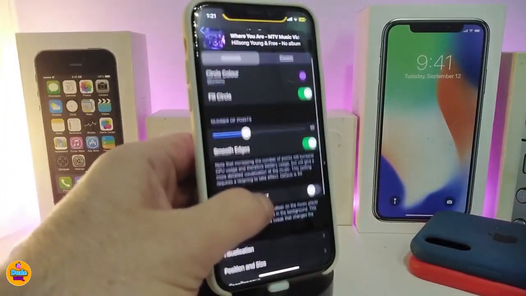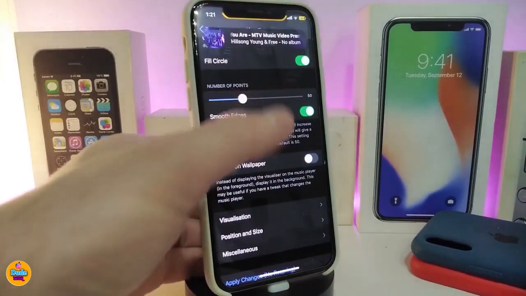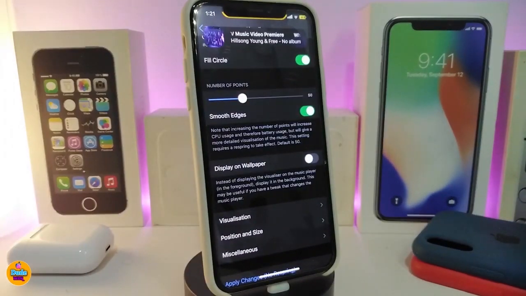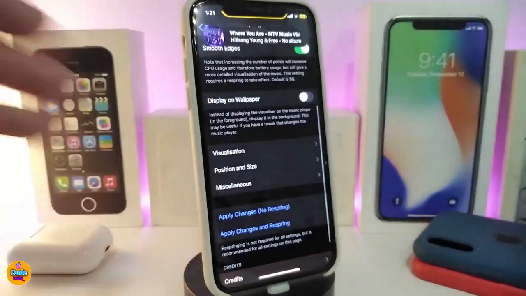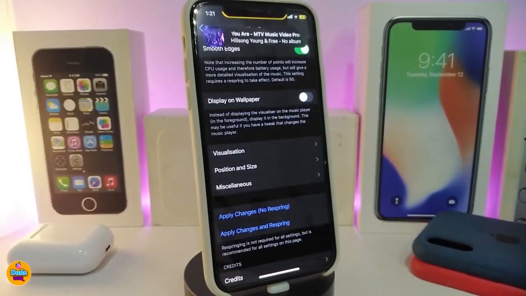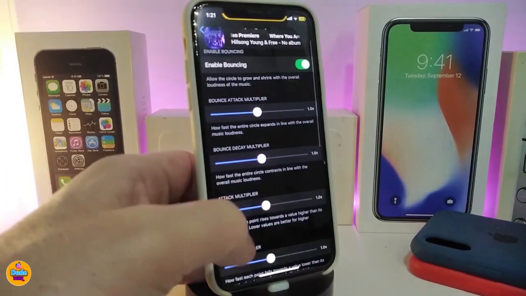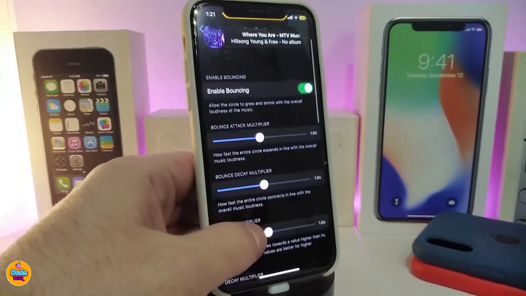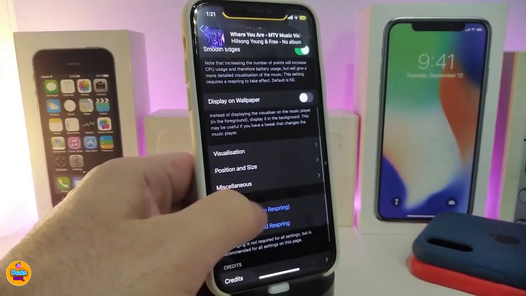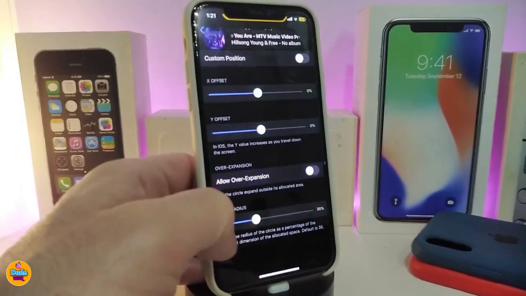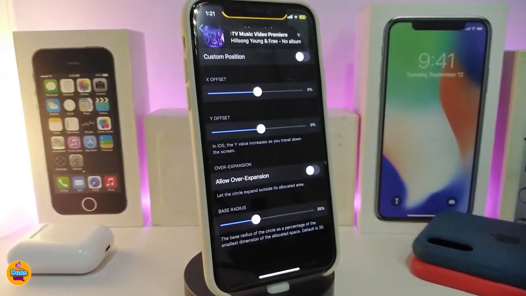You can toggle the switch for the number of points here, so you can choose that with the slider underneath. The smooth edges, if you want to bring those, you can toggle the switch in there, and you have the disable on the wallpaper and other customized stuff, which comes here. If you tap on it, it will give you some design options. You can adjust those with the sliders, even the position or the size of that circle on your lock screen, and you can customize that position by switching the first switch at the top here.